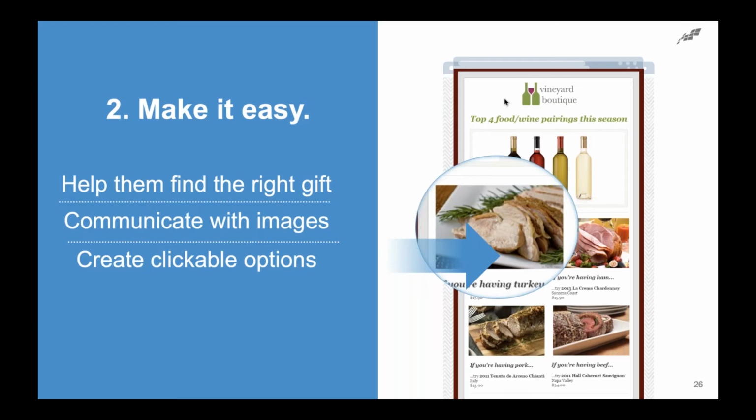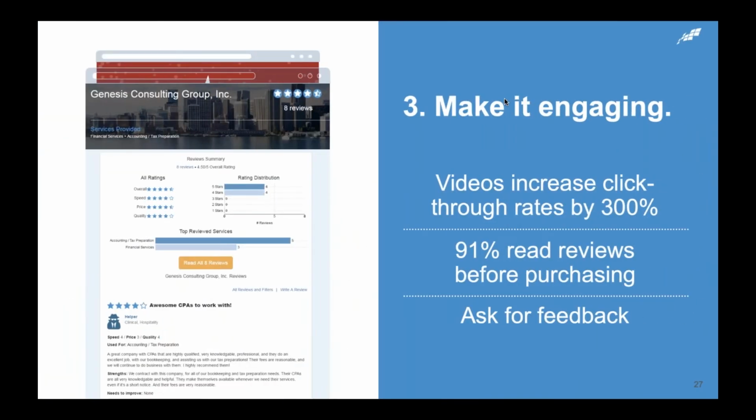Make it engaging. We're going to talk a little bit more about video today, but as you can see, video increases click-through rates by 300%. There's a lot of evidence that shows the power of video, and we'll talk a little bit more about that. But we got to grab people and make it engaging, because if it's just your typical sales stuff, people are just bombarded with messages, and we all know that. So we got to grab their attention quickly and make it happen, or it won't happen.